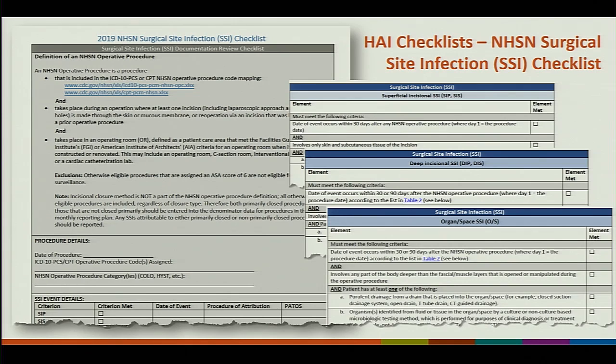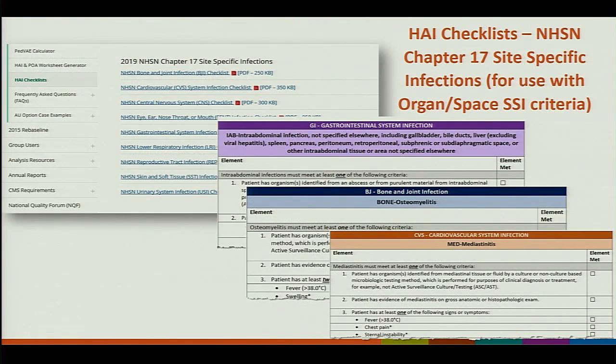And this is just an example of the SSI checklist. There's the superficial incisional, deep incisional, and organ space SSI. And then there's also, for SSI, for the organ space SSI types, there's the site-specific checklist as well.